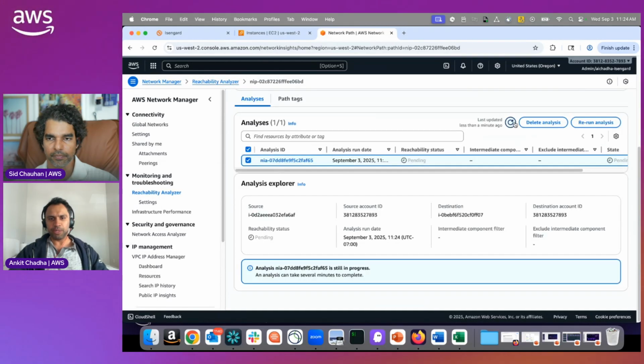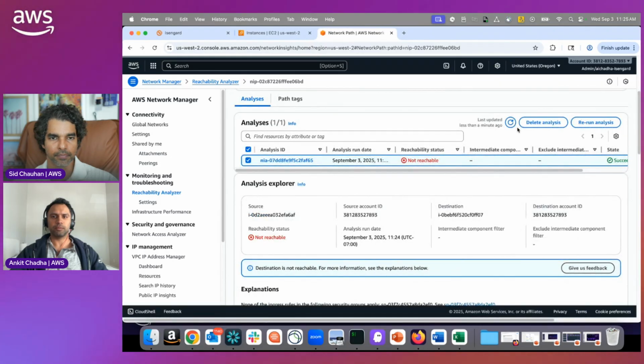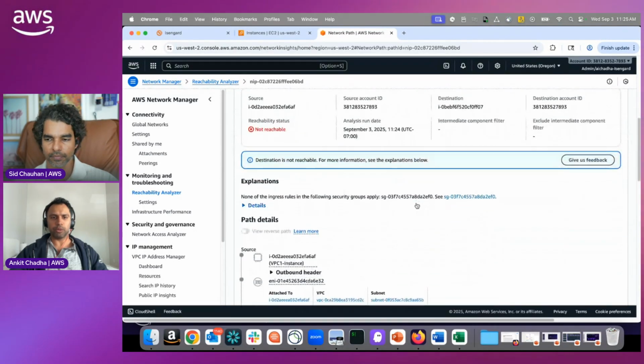So it'll take a minute or so to complete. And the net output that I would like to see is, firstly, give me a yes or no answer. Can these instances communicate with each other? And if not, what do I need to fix so that they can talk to each other? All right. So we see that these instances are not able to talk to each other.